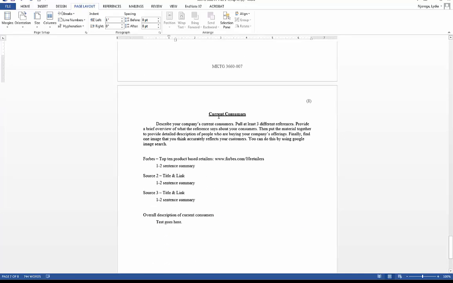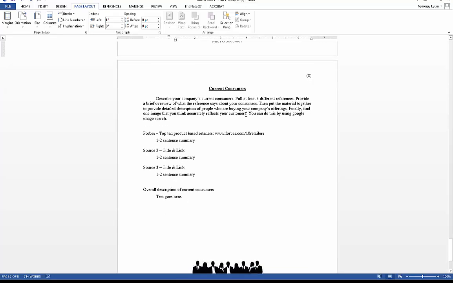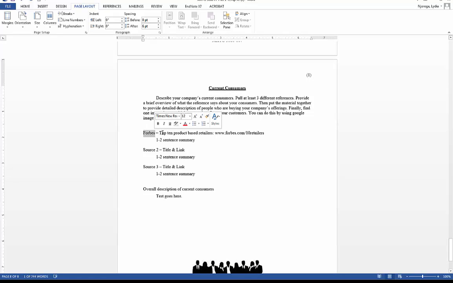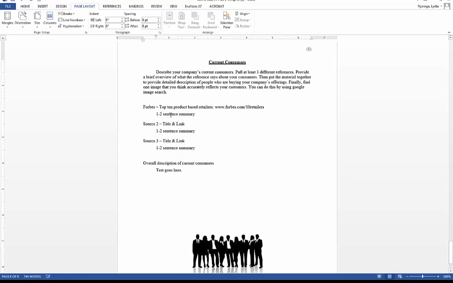Basically what I want you to do here is put in the name of the website that you pulled information from, the title of that page, and then a link to the website, and then a 1 to 2 sentence summary of what that website said. You'll do this for 3 different sources, and then after that you'll go in and delete the instructions, because I do not want you to leave the instructions. The final part of this is going to be the overall description of current consumers.